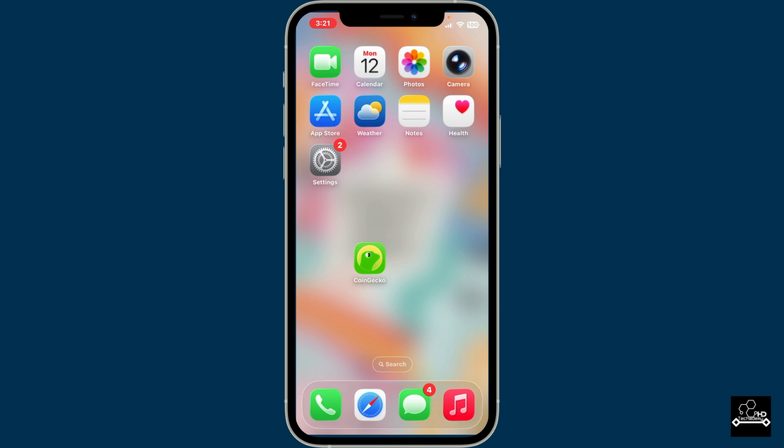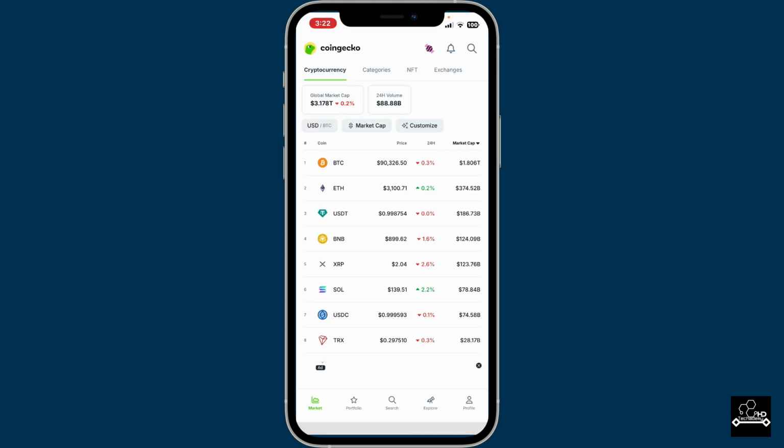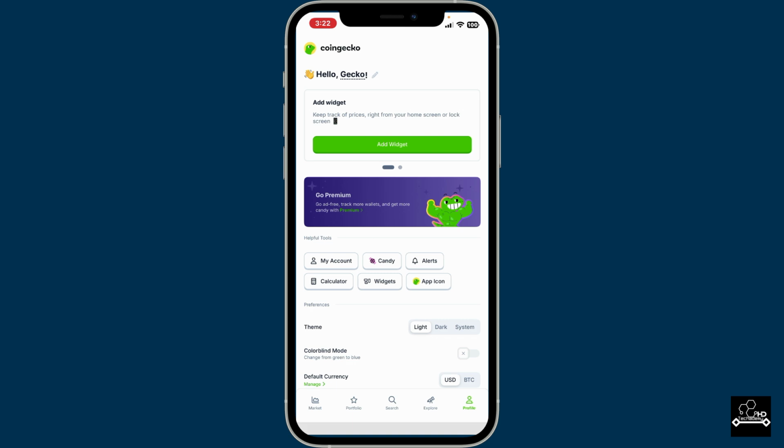First of all, in order to do that, open the CoinGecko application on your mobile device, whether you are using Android or iOS. Once you're inside the homepage of the CoinGecko application, also make sure that you've signed into your account, and once in the home screen, go ahead and tap on the profile button at the bottom right corner. You'll then be able to see this profile menu where you need to click on Alerts under Helpful Tools.